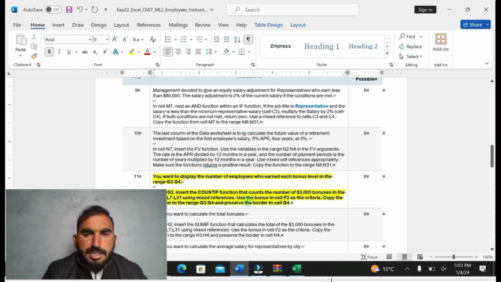I am going to complete step number 11 by applying the COUNTIF function, then copying the function and pasting into G3 to G4. You can see here this is Excel chapter 7 ML2 employees.